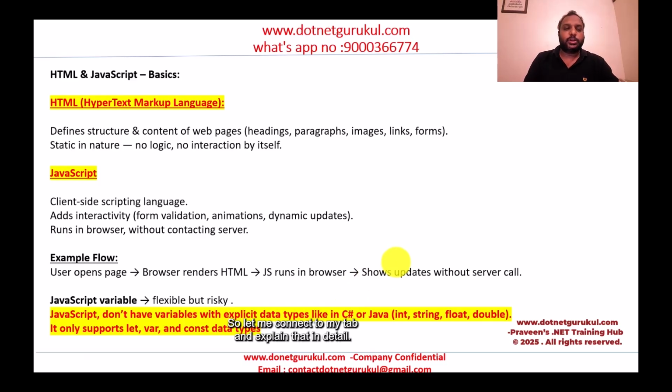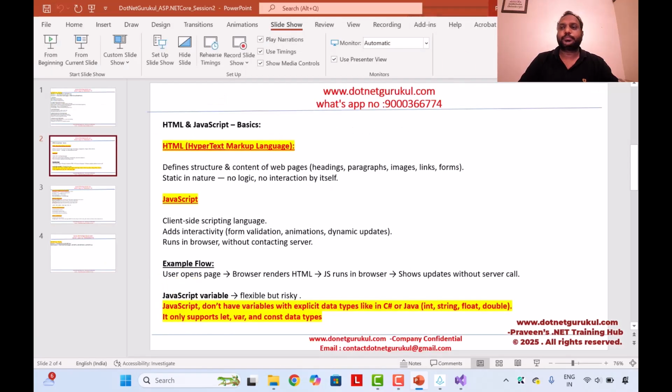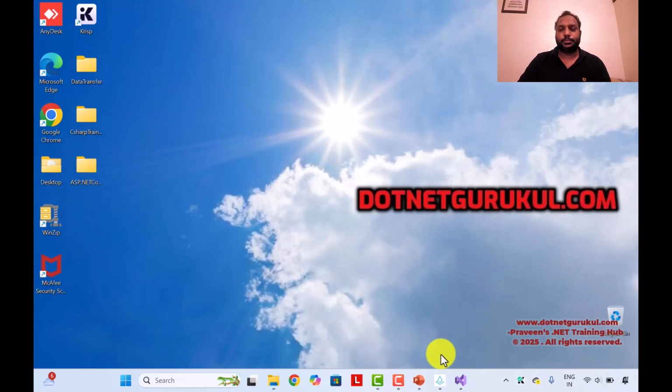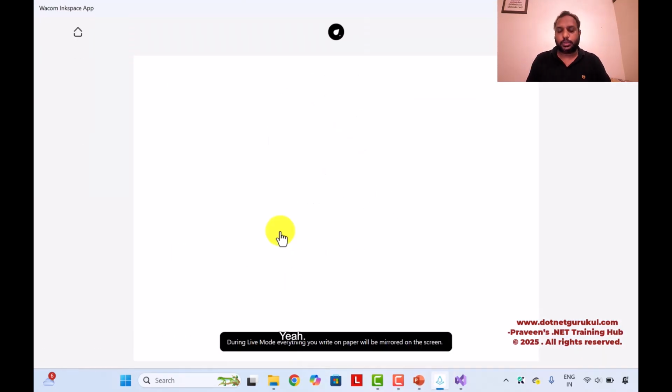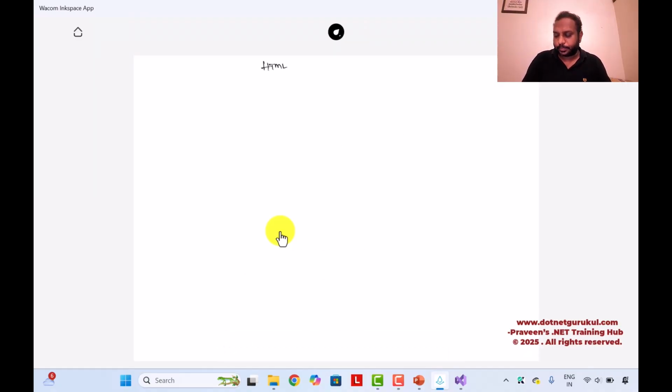Let me connect to my tab and explain this in detail with JavaScript variables. Okay, it got connected. HTML and JavaScript basics.